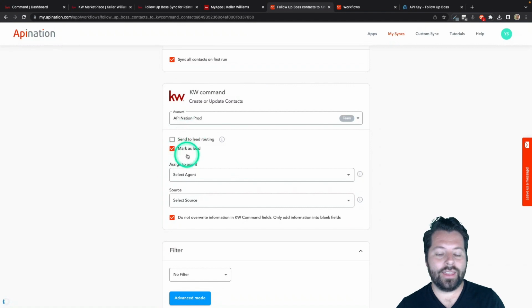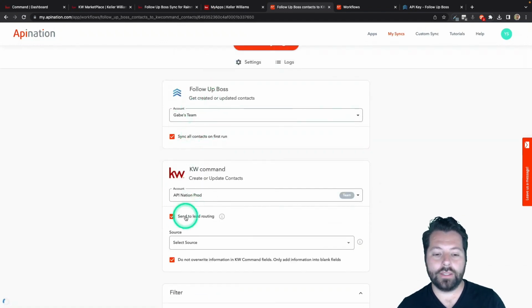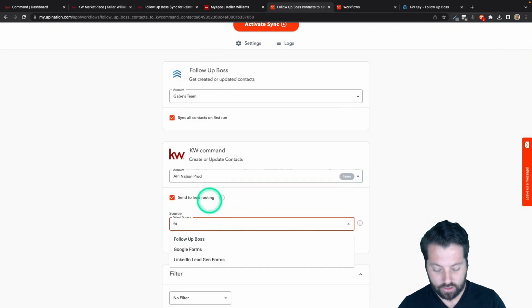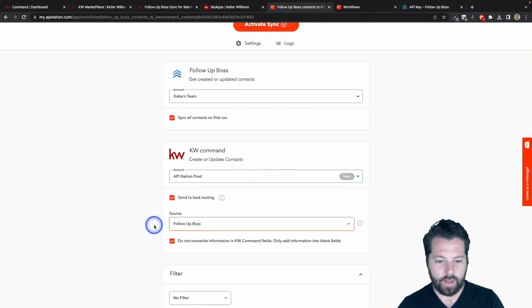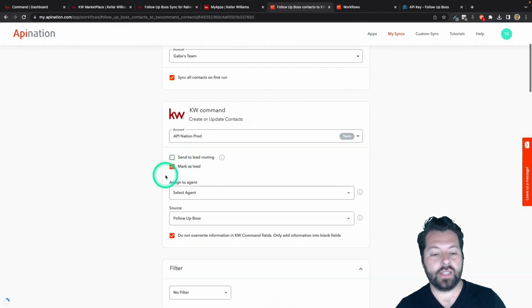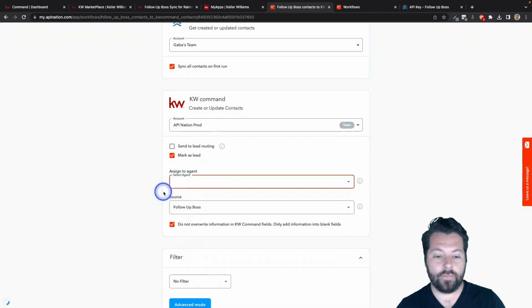Here's kind of the key thing as a Rainmaker though. You can send the contacts that are coming over from Follow Up Boss into lead routing so that as they come over into KW Command, it uses your lead routing rules to assign them to agents. Just check that box, decide on a source. There it is, Follow Up Boss. And then you're up and ready to go. If you don't want to use the lead routing tools, you can go ahead and uncheck that box, decide if you want them marked as lead or just marked as contacts. And then you can decide to assign them to an agent manually here.